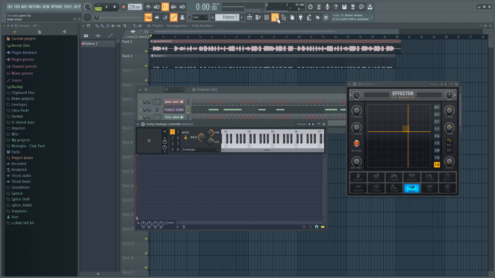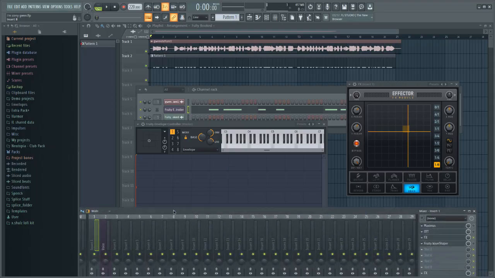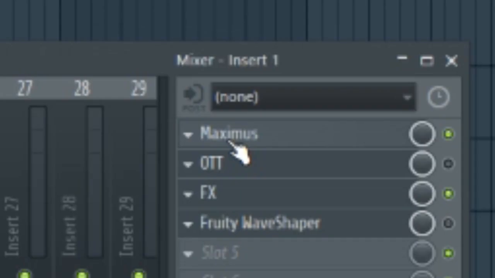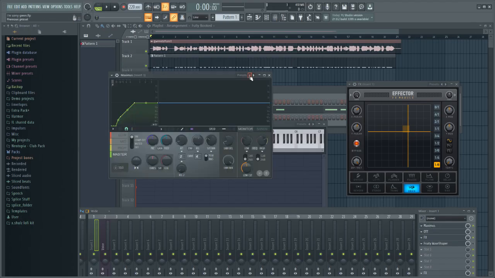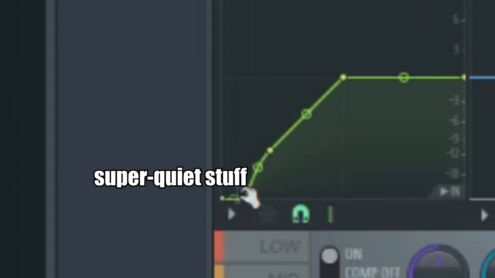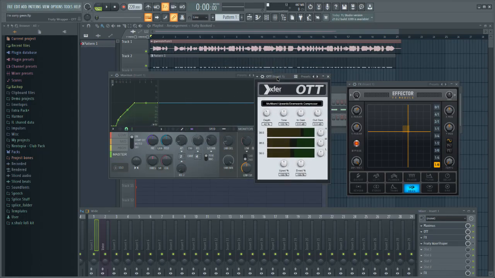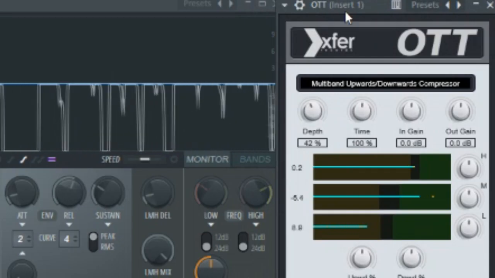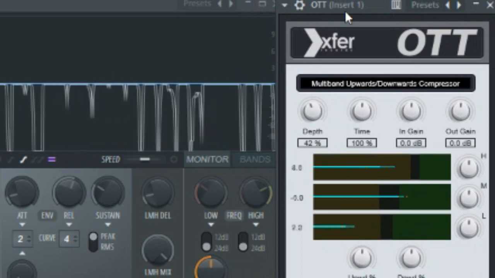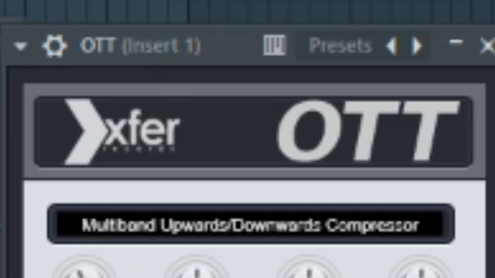Now let's go over some of the additional effects I put on this, because it's more than just the Effector. At the very top of the chain I have a Maximus, and I'm just using the gate, and that essentially gets rid of the super quiet stuff, which I need for this OTT, which y'all know what OTT is. My god, I want to brush my teeth with OTT.